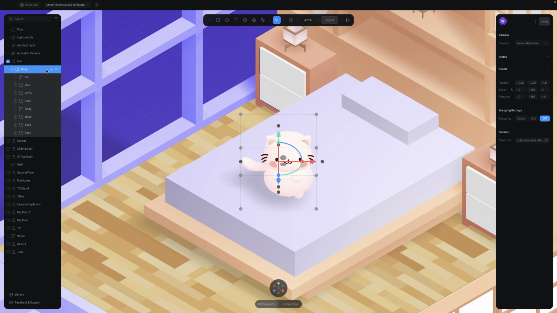We're going to animate the cat. There are multiple body parts on the cat, including the tail, the whiskers, the arms, the ears, the body, the nose, the eyes, and the feet. Let's start with the tail.